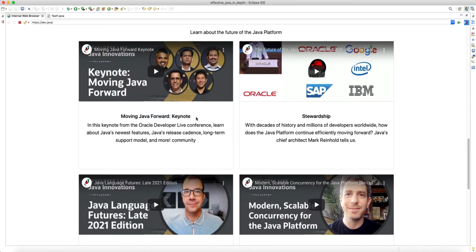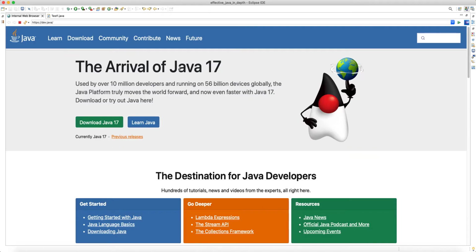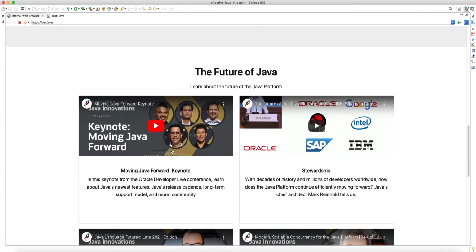They have the Moving Java Forward keynote. I believe this is the most recent version of the videos. They talk about the way that Java is headed to the future in this keynote from the Oracle Developer Live conference. Learn about Java's newest features, like pattern matching for switch expressions, for example. Java's release cadence: they switched to a six-month cadence, right? Long-term support model, so LTS versions, I believe every 3 years. And note that JDK 17 is an LTS, or long-term support, version.